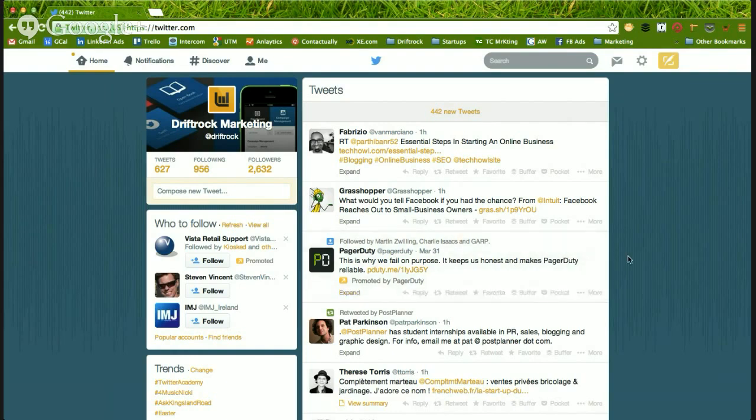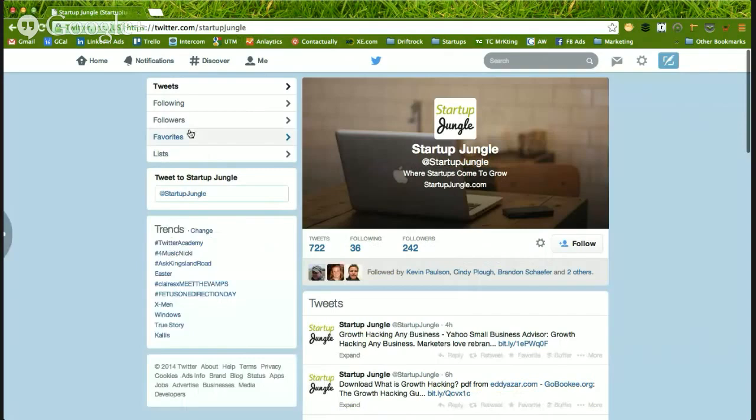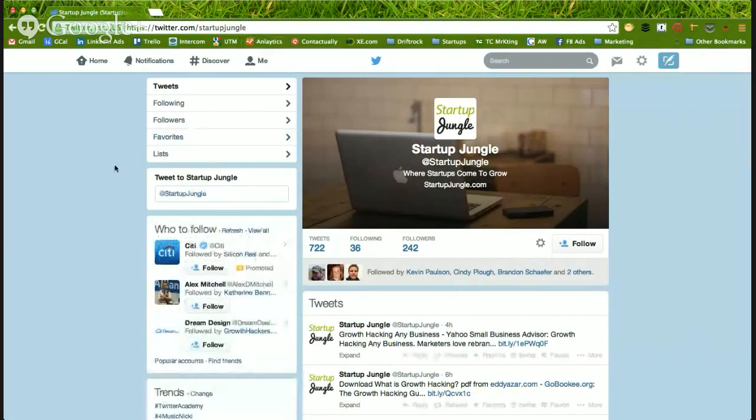So those are different ad formats, and targeting those, you can target all sorts of different users by different interest targets. One really basic example is we could target users of Startup Jungle. Anyone who follows Startup Jungle, or who is similar to people who are following Startup Jungle, we can target them with promoted tweets.